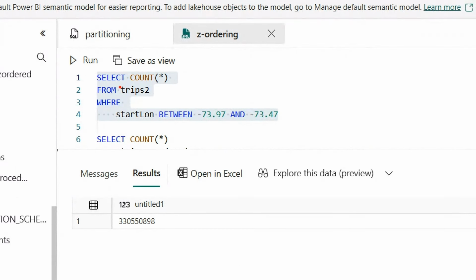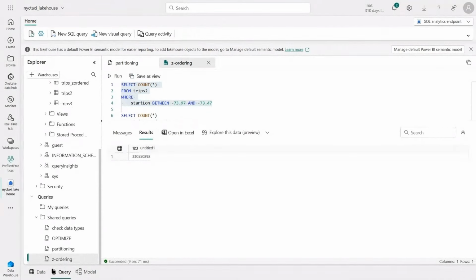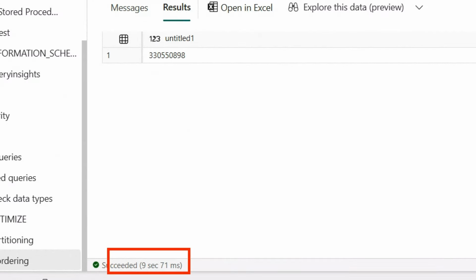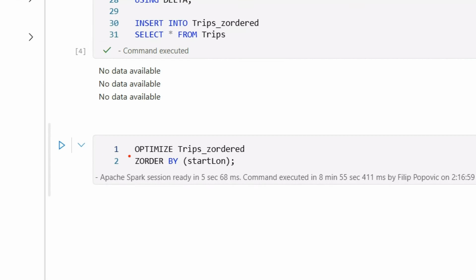Here we have a query that also counts the rows, but it uses a different column for filtering, so not a partitioning column. And this table is neither partitioned nor set ordered. This query took almost 10 seconds. We can set order this table. We use the same optimize statement, provide the name of the table, and then we specify the set order by keyword and specify one or more columns that we want the table to be set ordered by.